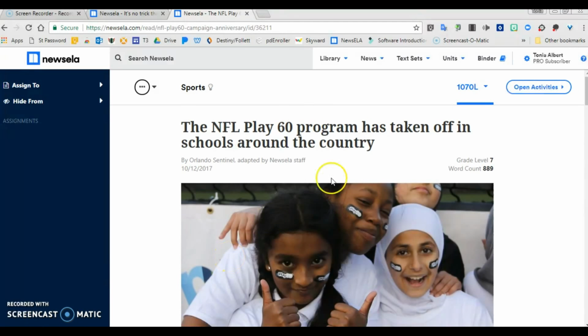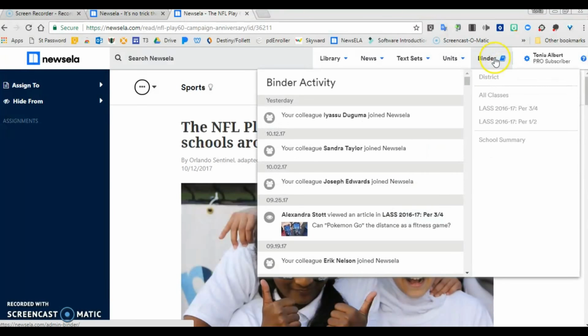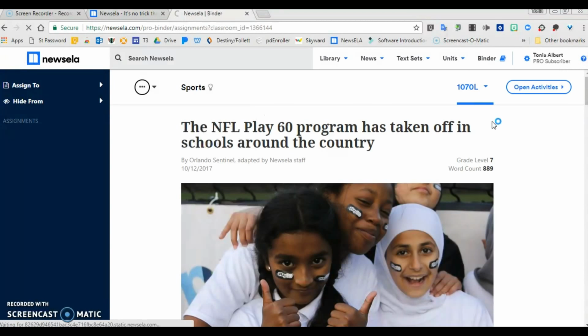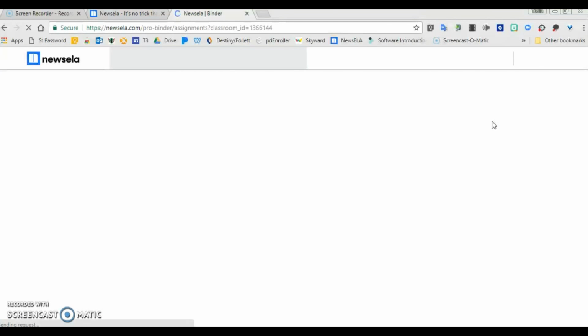So now for the data. To see the data on our students, we go to our binder, and I can look at all my classes or my other 2 classes. I have a class left from last year since I don't have one this year. I can go into this class, and I can look at the results for my students and mine this data.